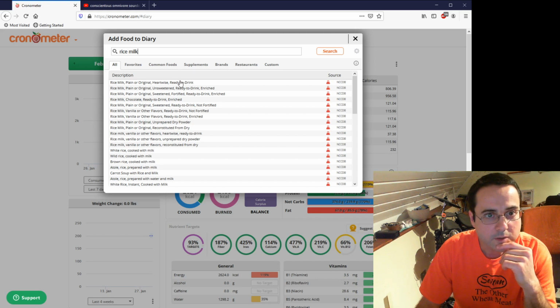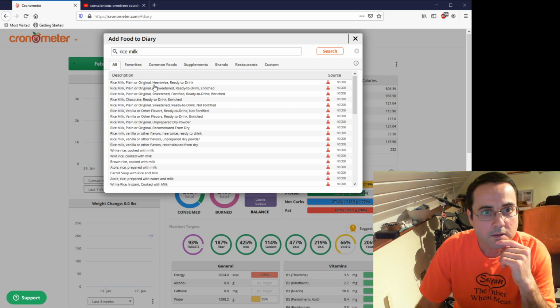Let's see. Rice milk, plain, unsweetened, ready to drink, and I don't have the fortified one. This has nothing in it. Ready to drink enriched. Don't they have just... oh, here it is. Okay, no, but that's sweetened. Let's see.